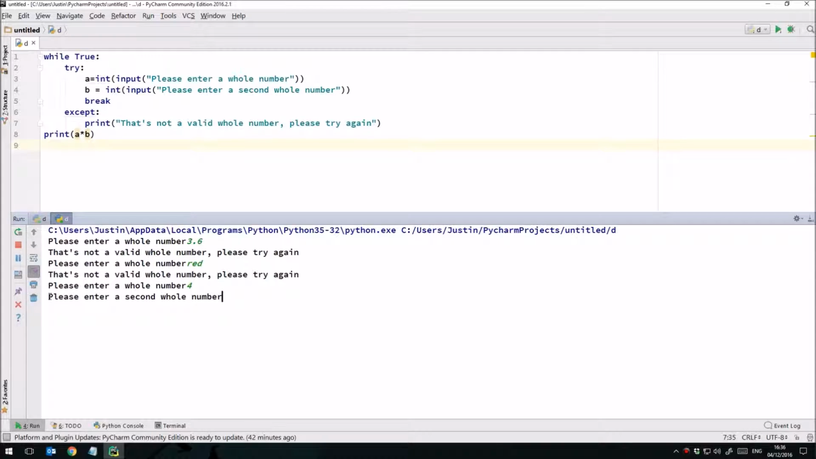So now I've got the prompt to please enter a second whole number. So that's this prompt here. It's now asking me to input a number, and it's going to put that number into b. So it's already got the number 4 in the variable a. Now it wants a second whole number for b. Let's type blue. That's not a valid whole number. Okay, so our error checking seems fine.